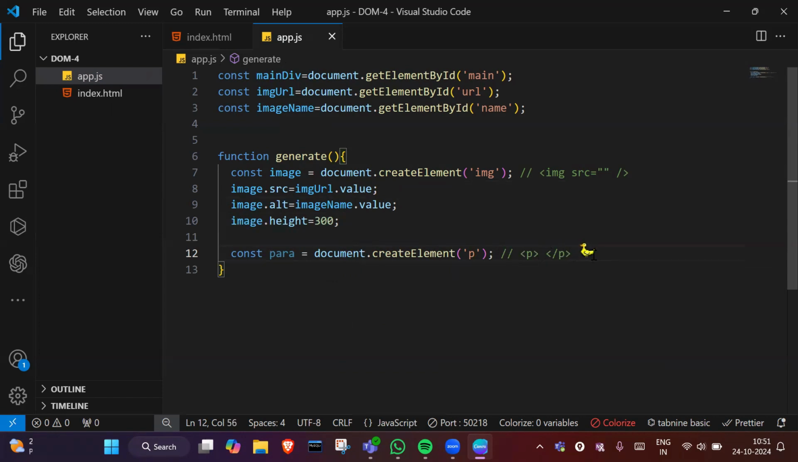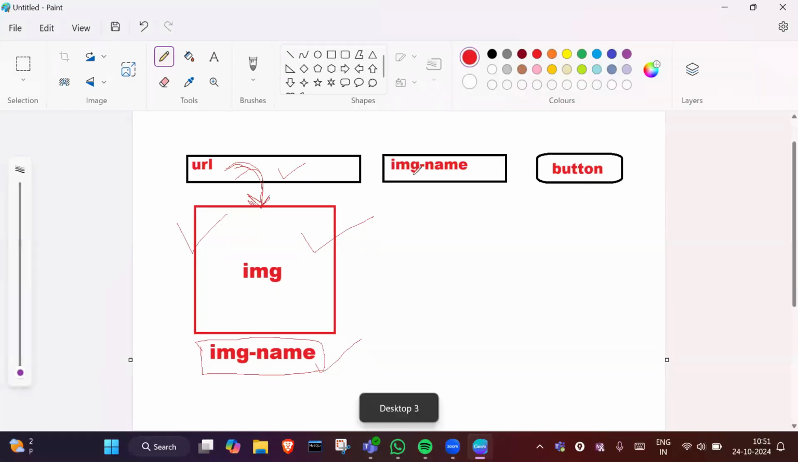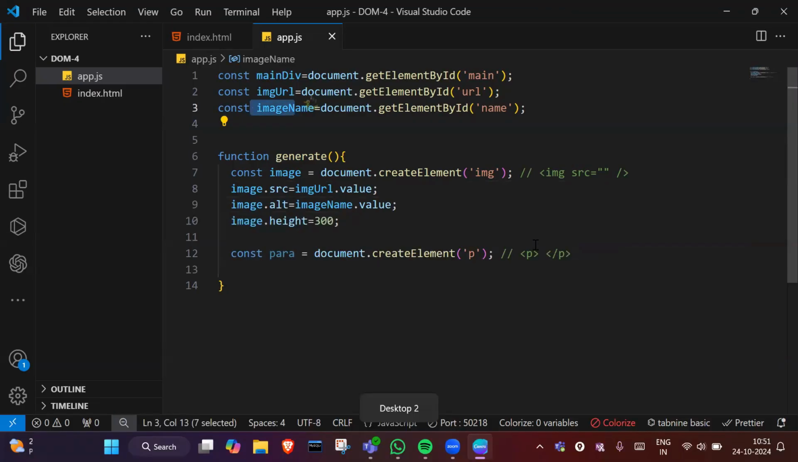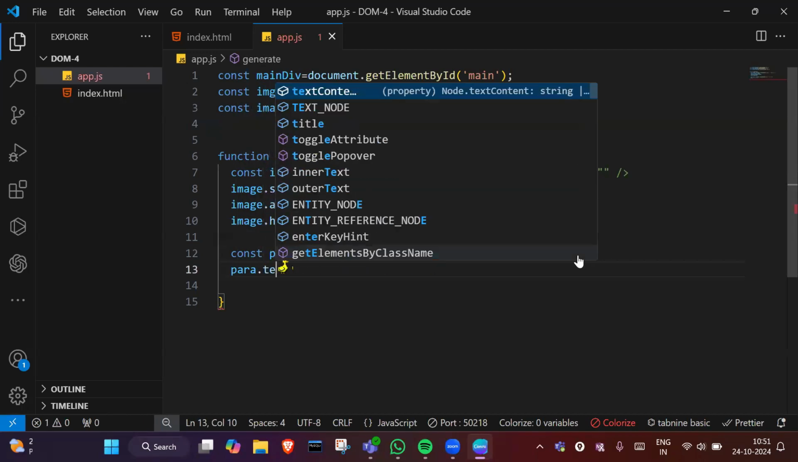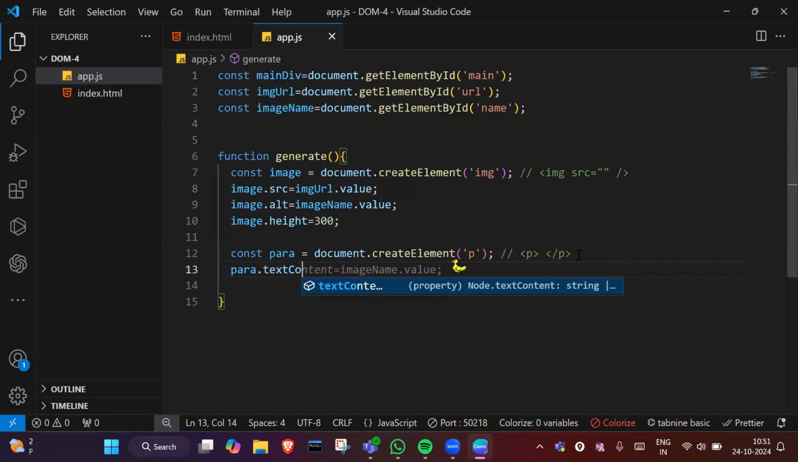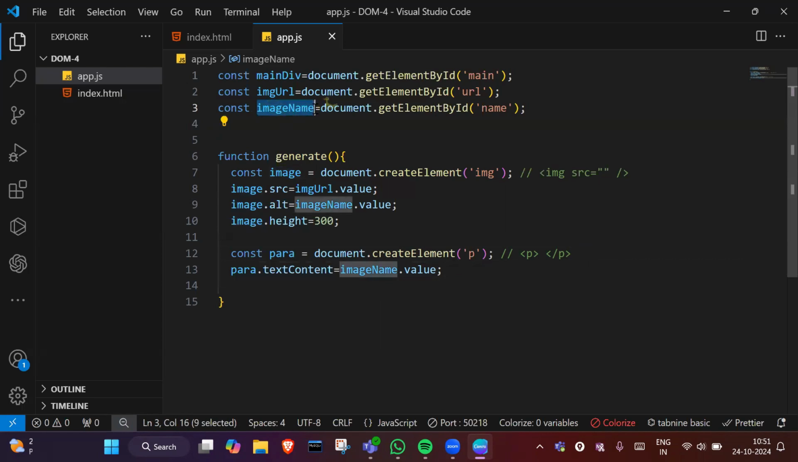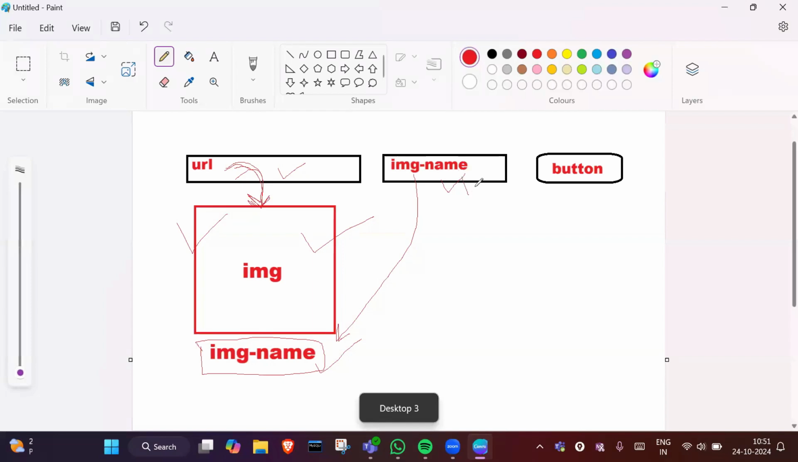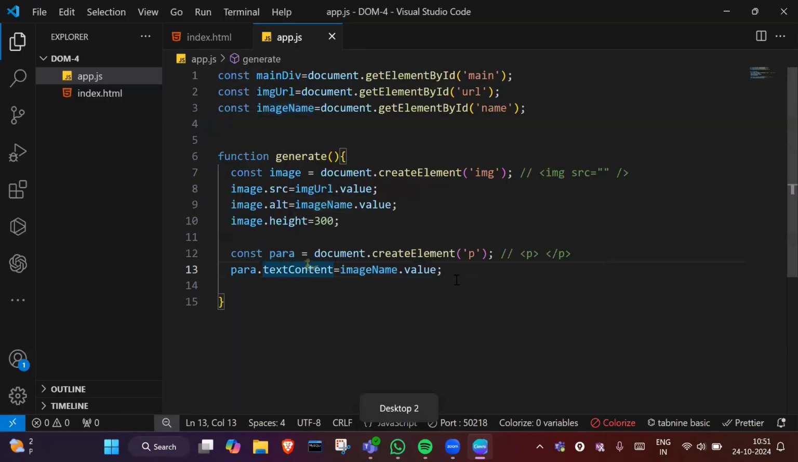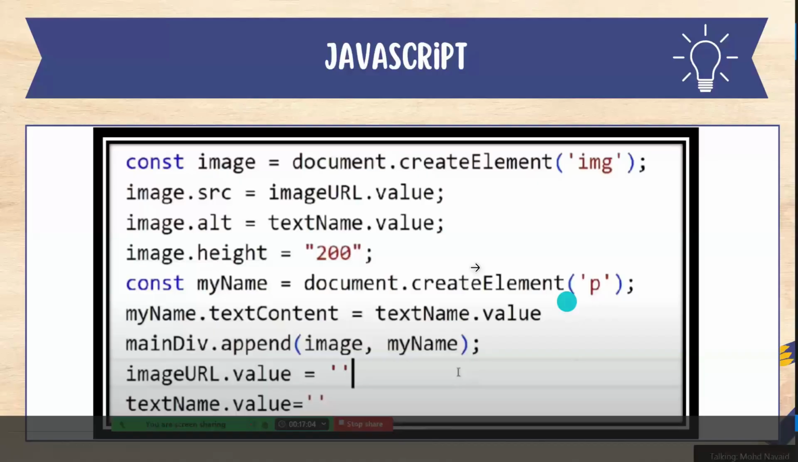Inside this P tag, what do I want to write? I want to write the image name, and the image name is coming from this field. So I will fetch the image name from this field, right? How can I fetch it? I will write para dot textContent, and then image name dot value. The image name is a variable which is fetching the value from this input field. Like that we have to write. So after that, what do we have to do?